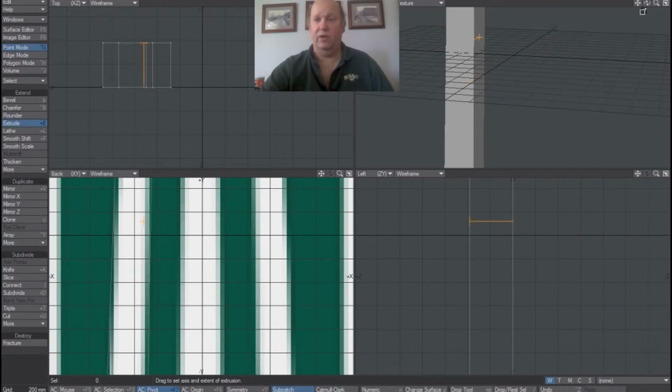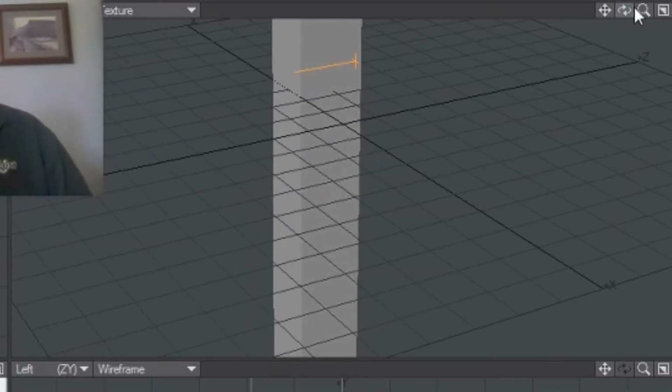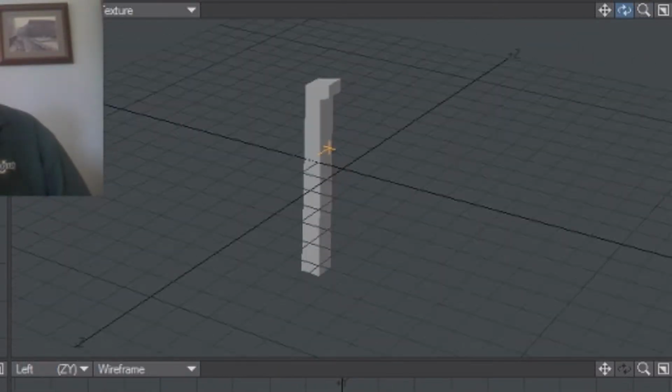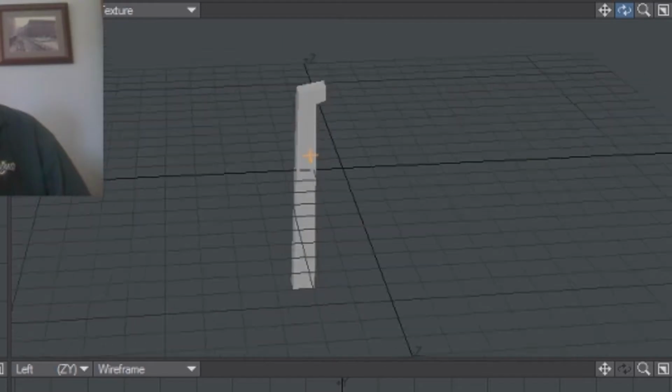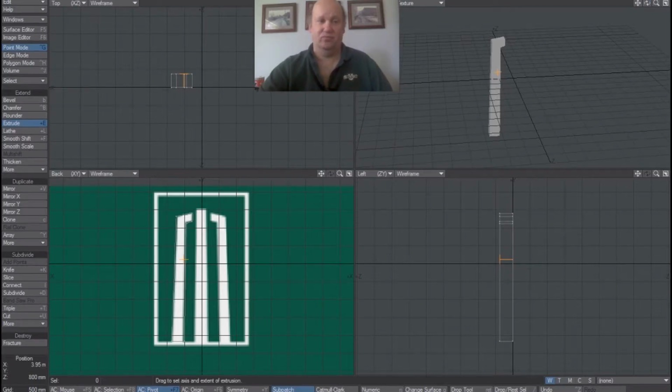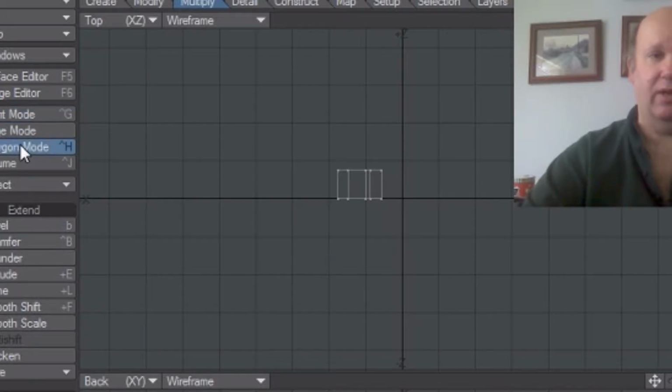And if I go over here, I can see that I now have one of those tower shapes. Turn off Extrude. And so if I want to make the second tower, that's actually pretty easy. What I'll do is I'll go into Polygon mode.